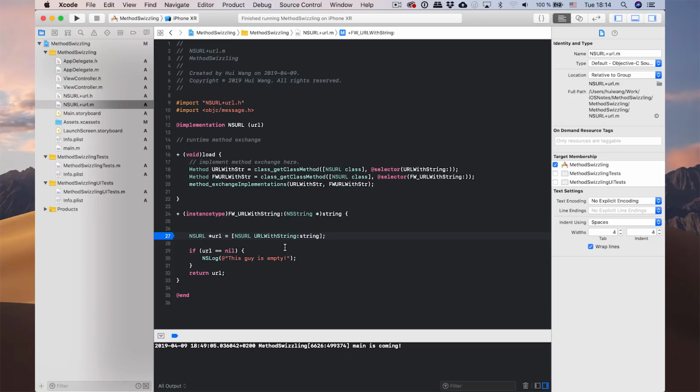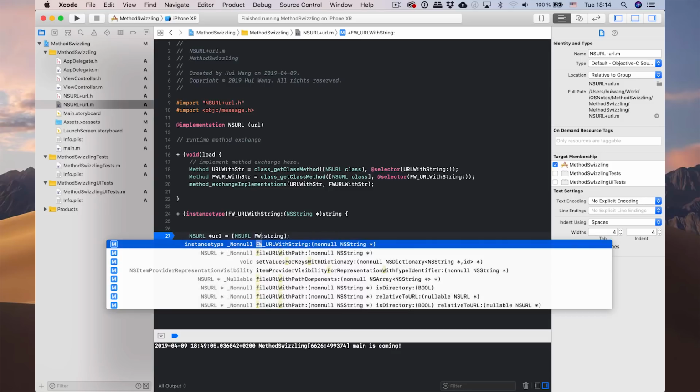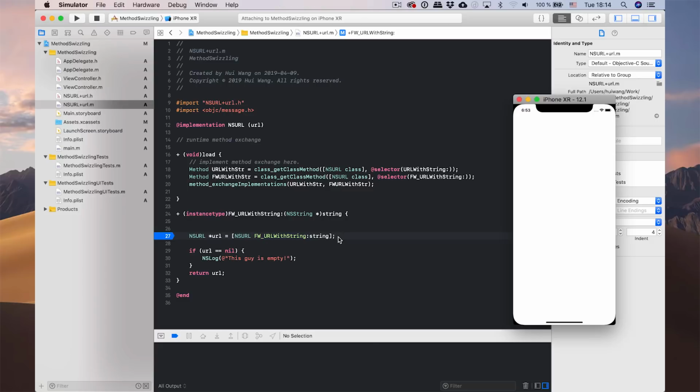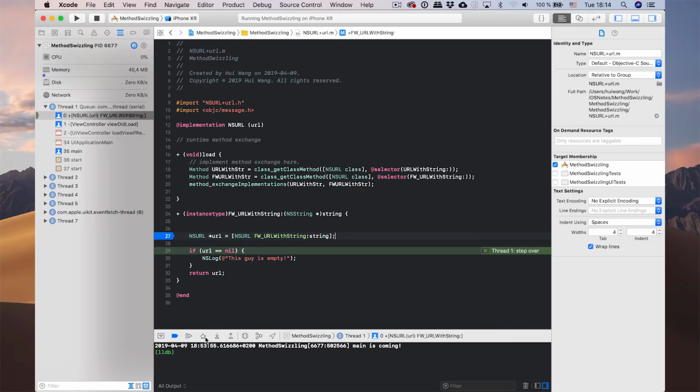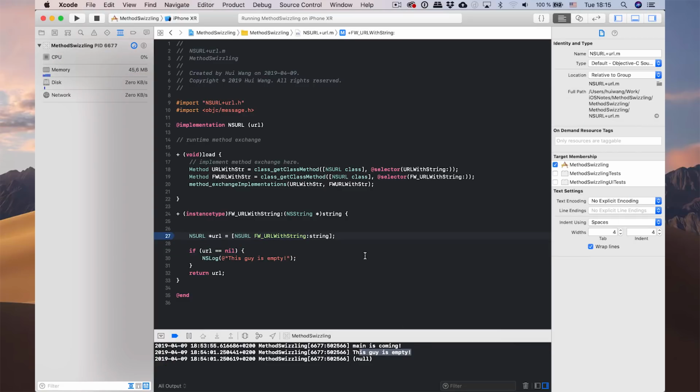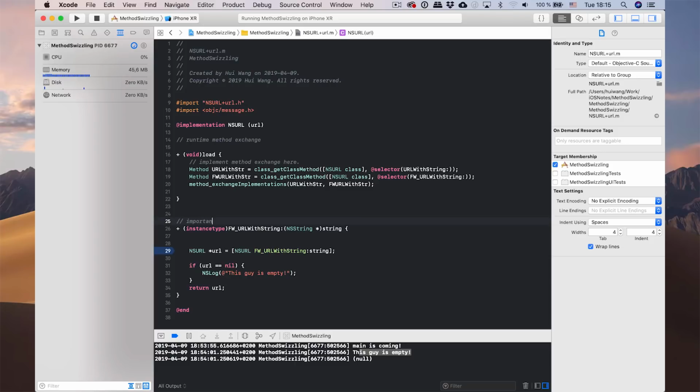But what we really want to call is default URL with string. So here we should write FWURL with string. If you are not familiar with runtime, you will be crazy. Let's try the code. You can see this guy is empty, the log is printed, the workflow back to normal, everything is okay. So this part is very important. We'd better to write the descriptions here when we are working.